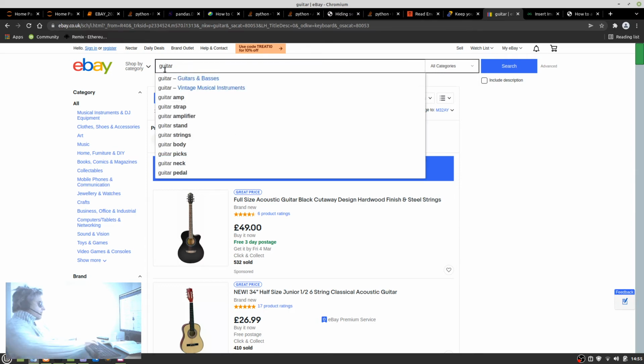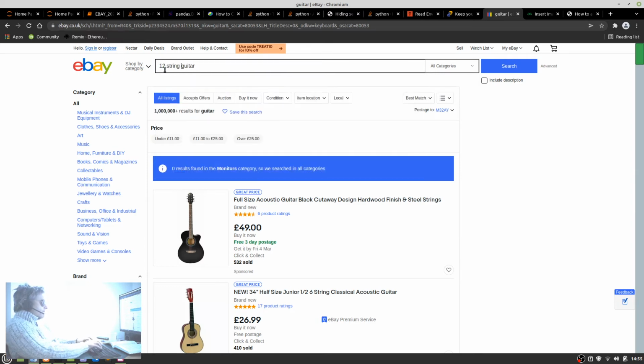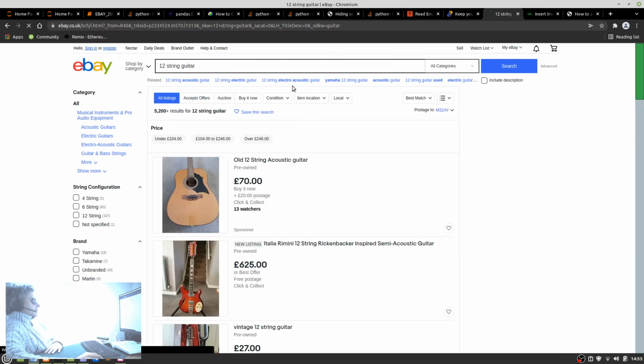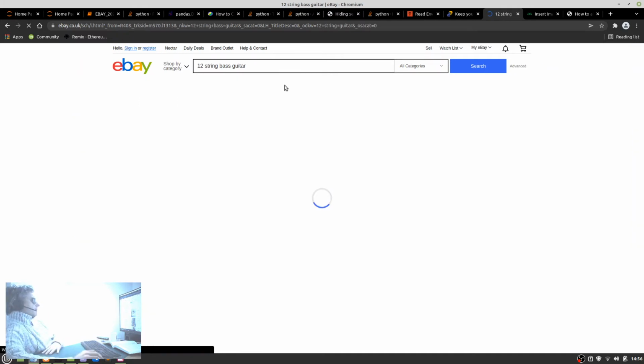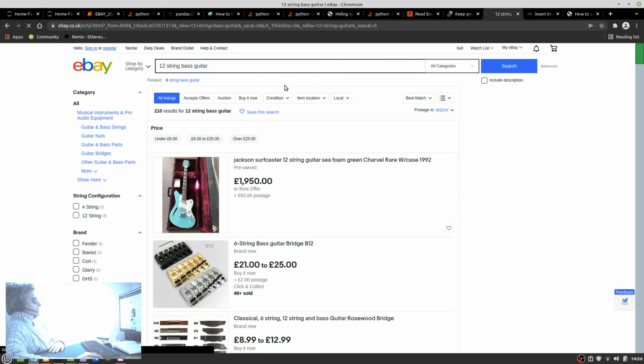Let's try 12 string guitar. That should narrow it down. Okay, 5,200 results. 12 string bass guitar. I'm just doing this. It's not because my code doesn't work, just because I didn't want the demo to take forever. So, right. So that's our search.